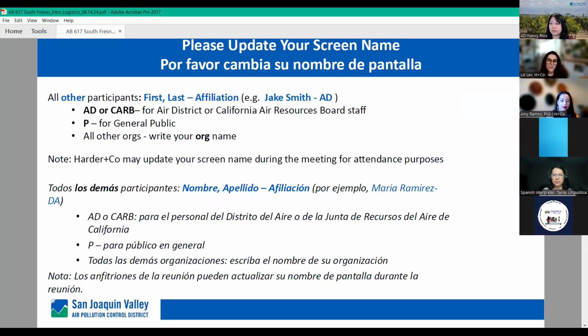For all other folks who are joining tonight's meeting, please have your agency or organization name in your Zoom name so we can, again, keep track of who's here. For those who are joining as members of the public, we also ask that you put the letter P in your name, and we will be sure to call on you in our points where we have public comment throughout the night.